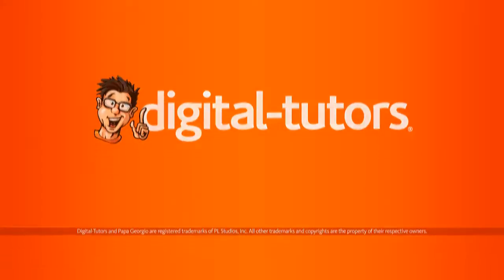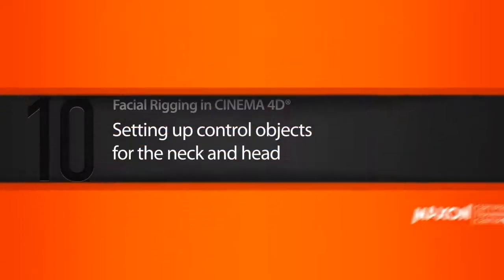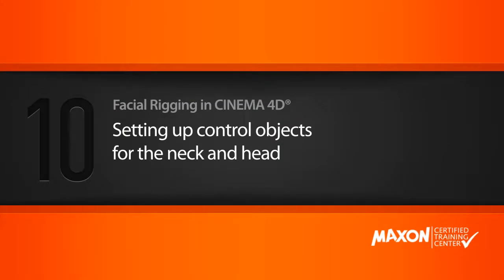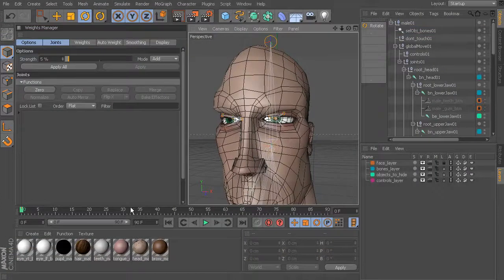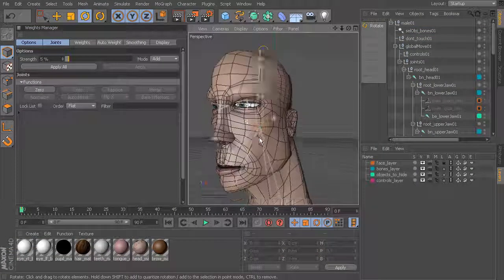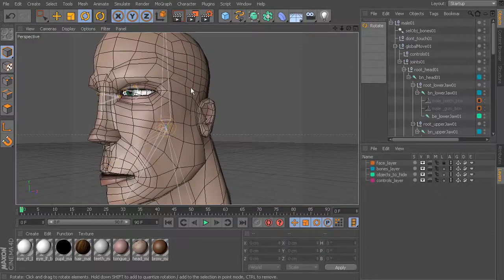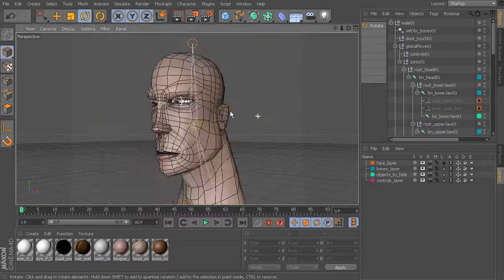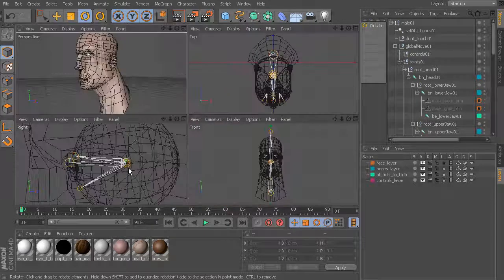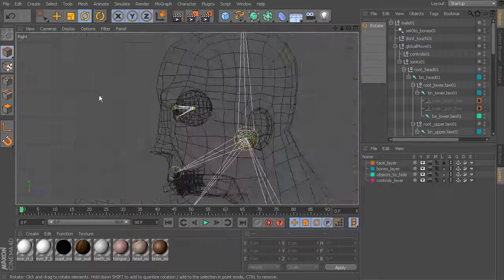We're now ready to begin setting up controls, and we'll start with the neck and head. So I've made sure all animation has been removed from the eyelid joints, and we're ready to go in and start creating these animation controls. So let's go ahead and remove the weights manager. Feel free to leave your recent commands menu. And we'll move over to the side view so we can create a control for the character's neck.